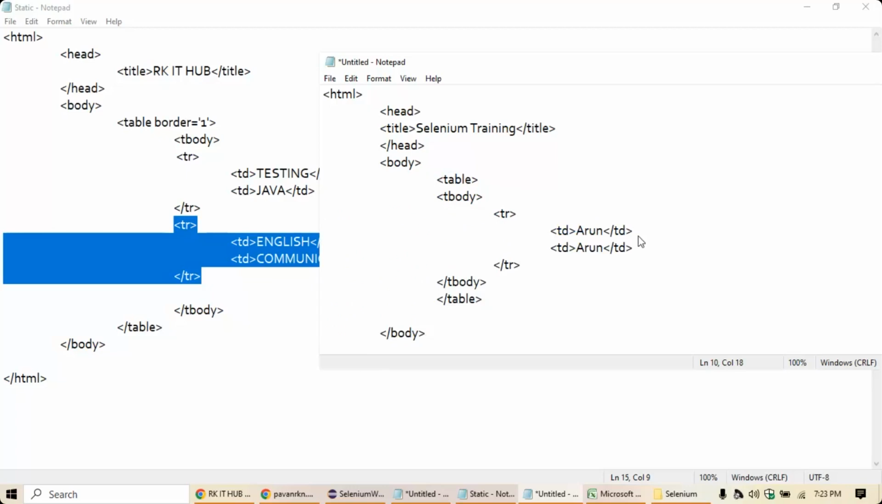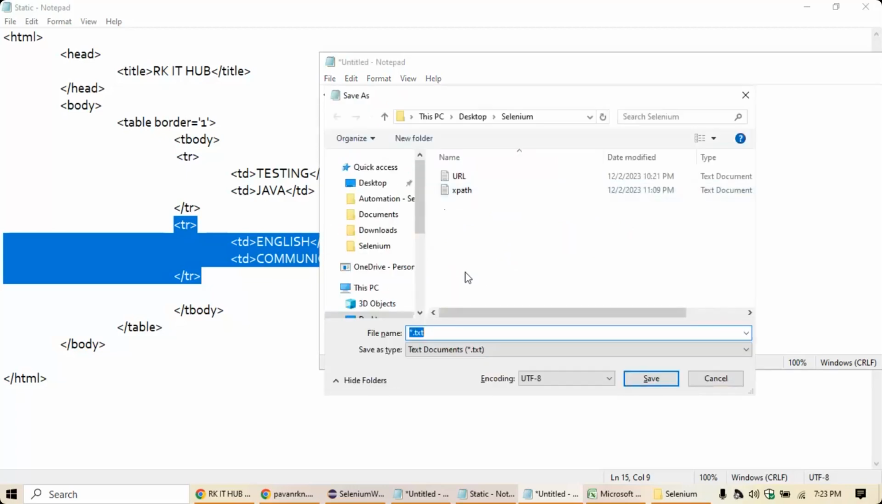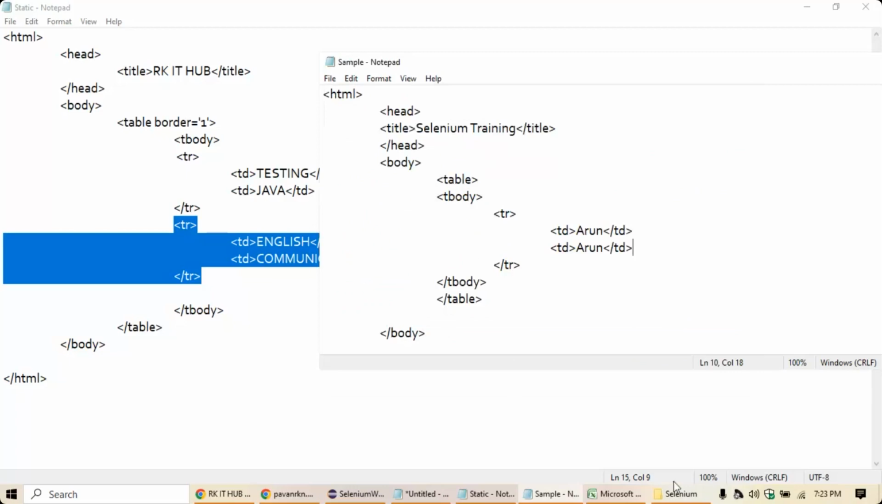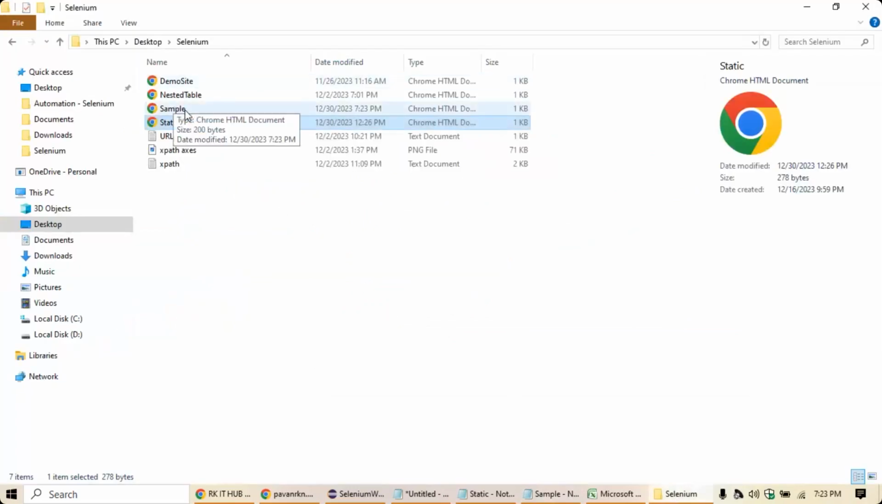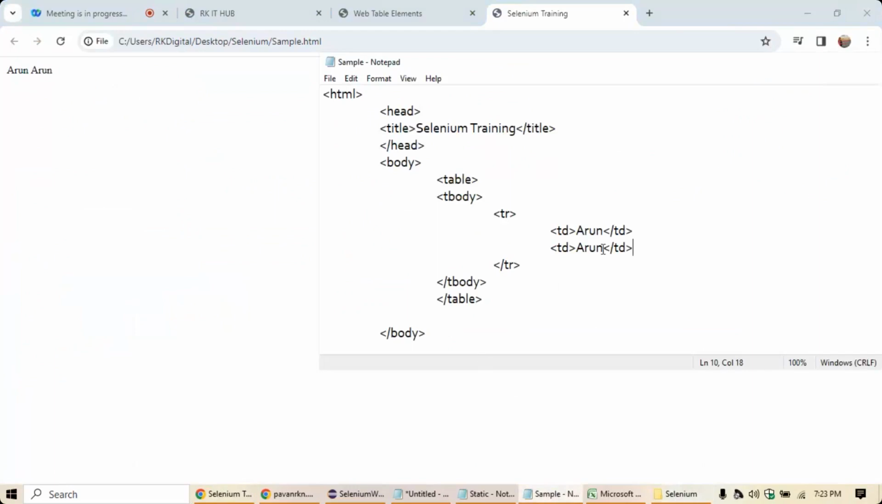So let's say I'm going to save this document. So I'm saving it here, sample.html, and then click on close. Now I'll go to this page, and then sample is my page, HTML page, which I have just defined. Just double click. See, Arun has come. I think we have given both the places Arun. So you can change Varun, and then go here, double click.